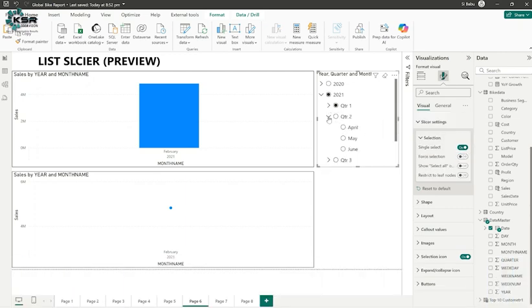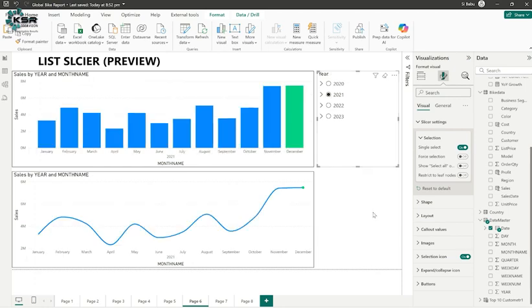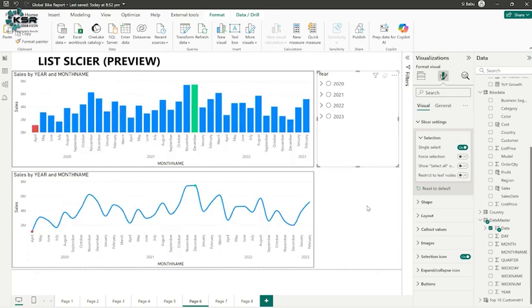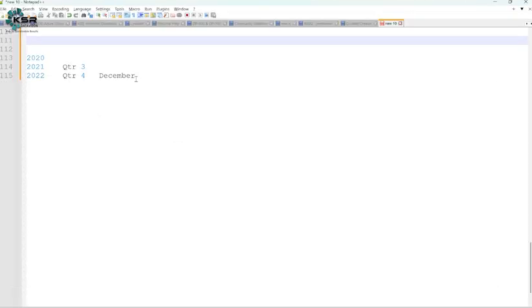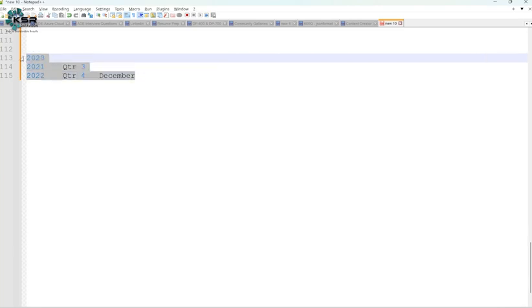So I'll come to the next option. I'll uncheck this, then clear the filter. The next option is that we can copy and paste the slicer values and apply them. How can we do that? Let's see. For example, let's say 2021 quarter 1 and quarter 2. I'll go to my notepad, where I already mentioned 2020, 2021 quarter 3, 2022 quarter 4 and December month. Let me copy this. I selected it and copied it.